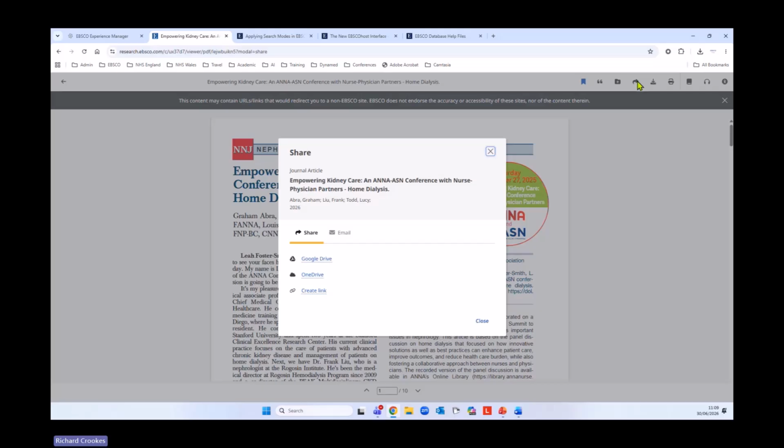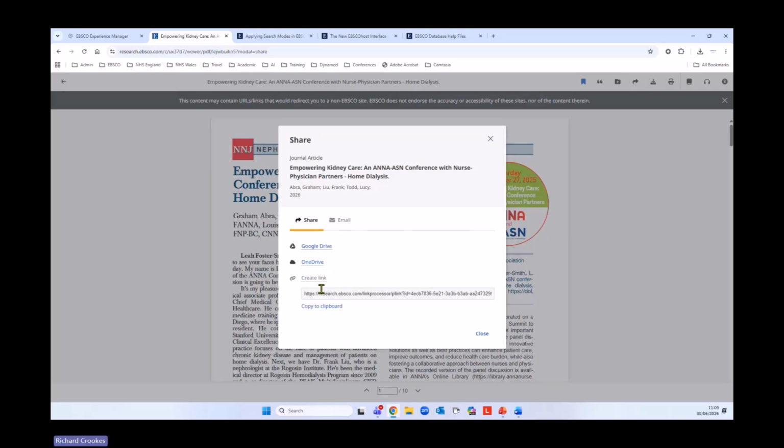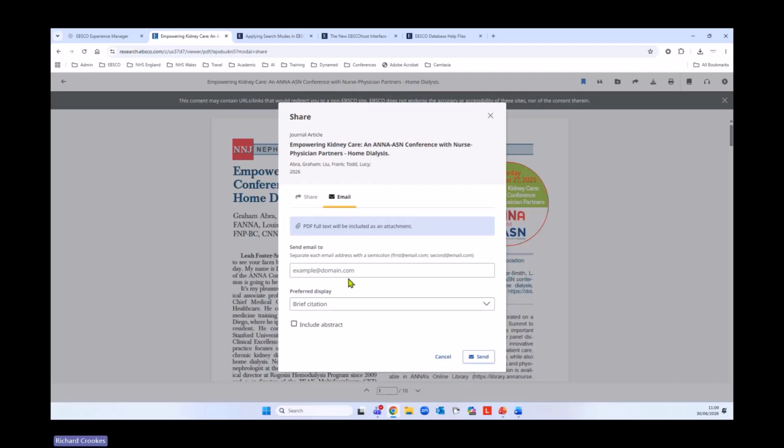There is the share icon as well. So you can share via Google Drive, OneDrive, or create a link to this article and copy that to the clipboard. So you can post it in a Teams message or email, etc. Then you have the email option itself.